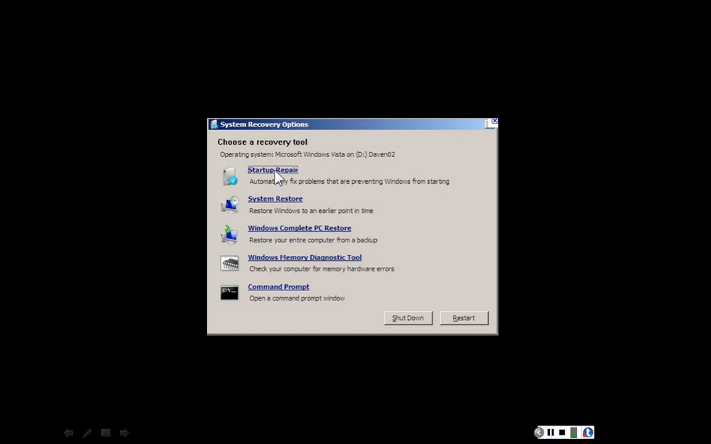And what that does is it rewrites key boot files to the hard disk. I can run a system restore, which we will talk about in a few minutes. We can do a complete PC restore, and that is also called a system image backup. You can run the Windows Memory Diagnostic tool, or you can go to the command prompt.